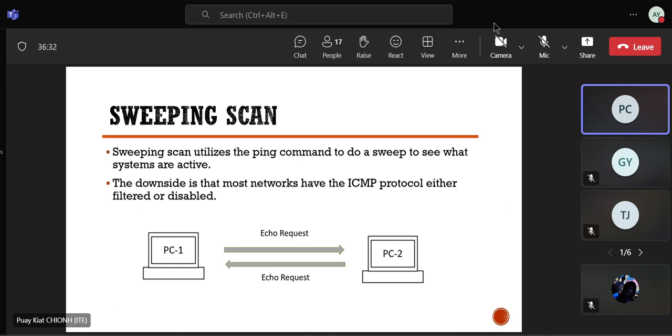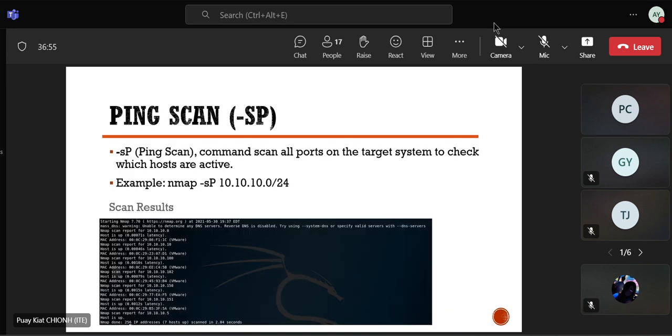Another scan we can use is the plain old ping command. The ping command will do a simple sweep to see whether the target system is active or not. This uses the ICMP protocol. So every time we do a ping, we will get a request and an echo. And this is what you can see if you do a ping scan.